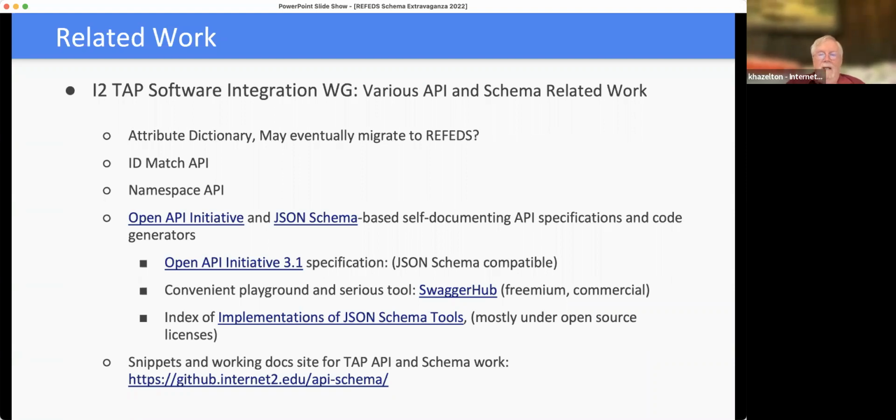Well, yeah. Ben already mentioned the fact that under this snippet and working doc site, GitHub Internet2/API-schema, there are a lot of working products and preliminary formulations of things. So very often, if we're talking about something, we'll give you a link under that space, and then they'll migrate eventually to the more formally adopted and final version of things.